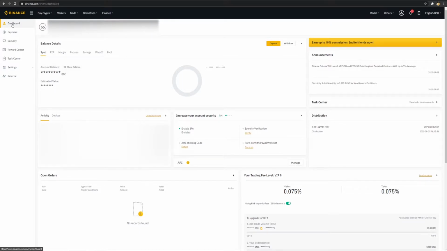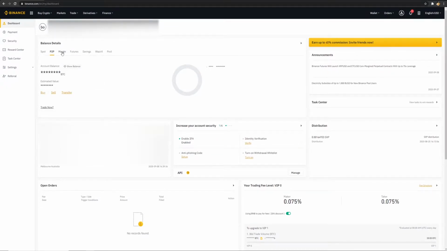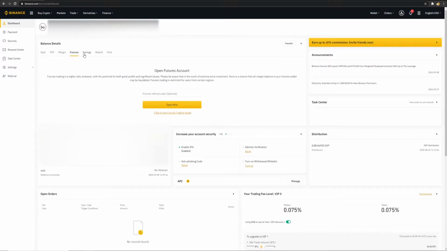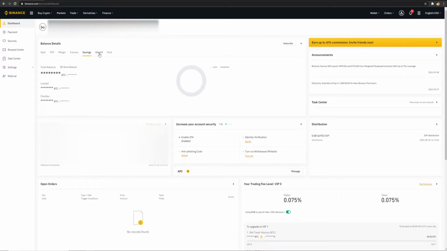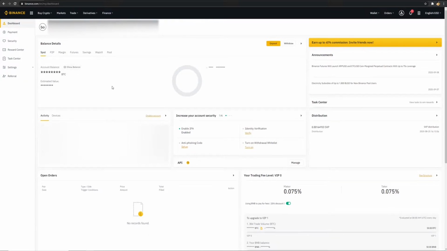So what we have, we're on the dashboard here. We've got our account logged in here, user ID to the right hand side. You've got your balance details. So this is a quick snippet of your wallet that you've got in the account right now. So any crypto or any assets that you have on your account, it will show here. Obviously, I've hidden the account balances for obvious reasons, but you've got spot, your P2P, your margin, your futures accounts, your savings and your pool and everything like that. But we're gonna stick to spot for this example.